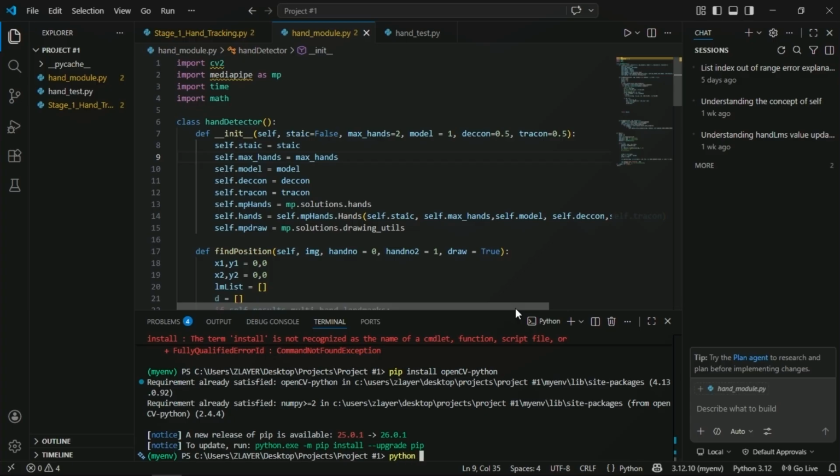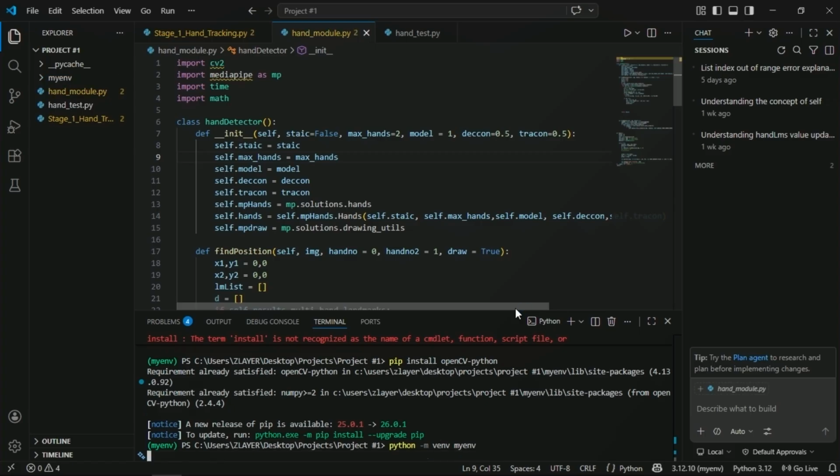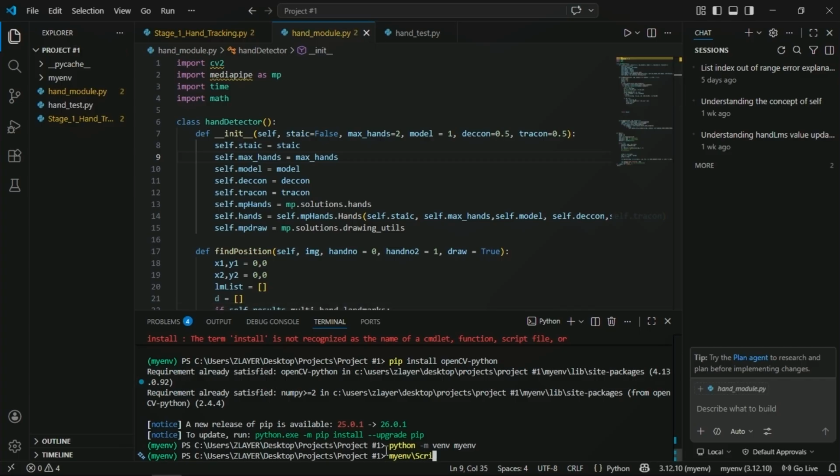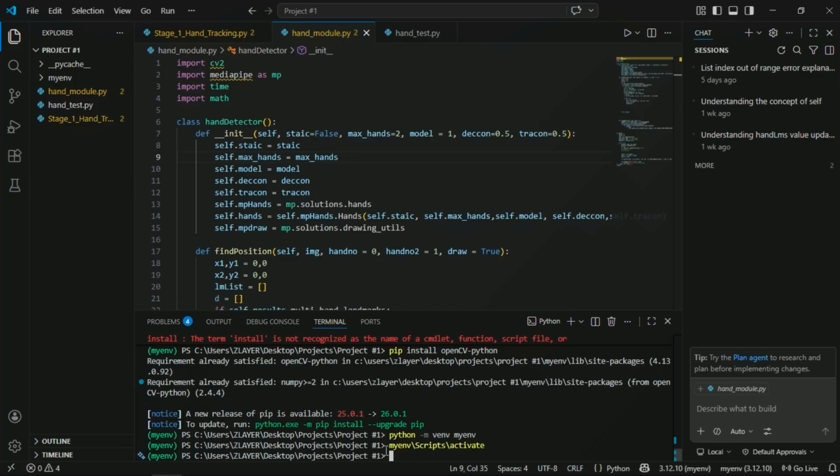Python env my env, something like that. Oh yeah, damn, I still remember it. So myenv slash scripts slash activate, then pip install opencv-python.